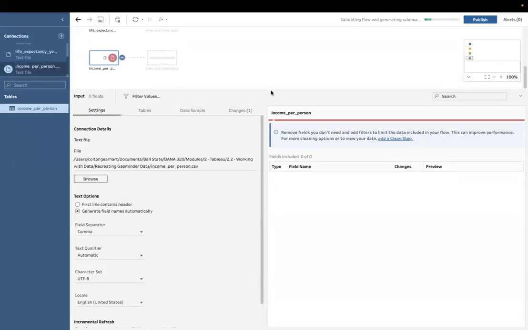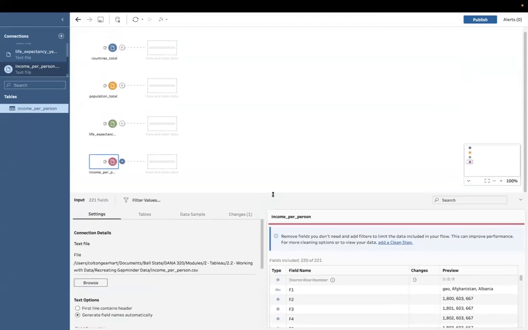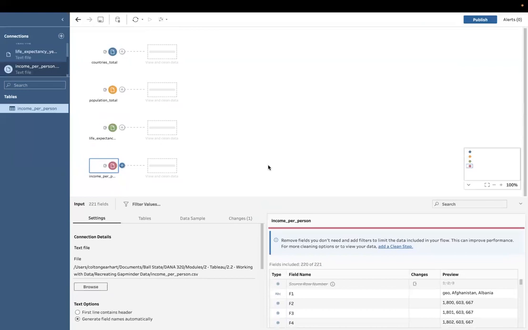And what that does is create a flow. A flow is just a canvas where we are working with our data. And then when we run the flow at the end of it, that will produce all the data manipulations that we need into a single file that we can then upload into Tableau.